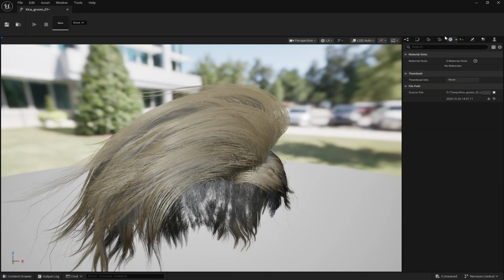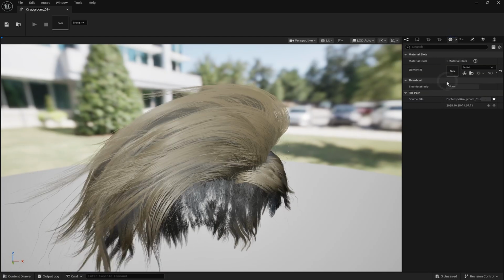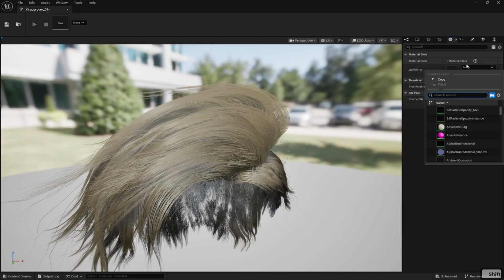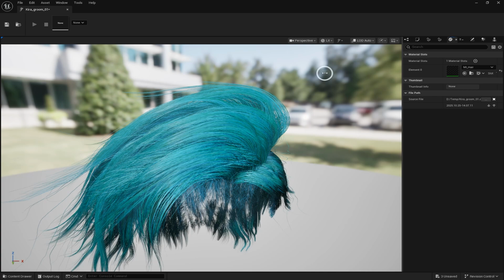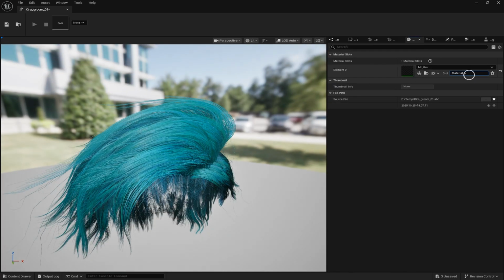And last but not least, we can add a material slot, and we're going to look for MI hair and select that one. And then we also need to name the slot MI hair. Okay, once that is done, we save it.